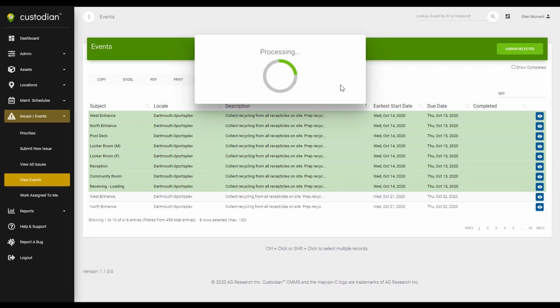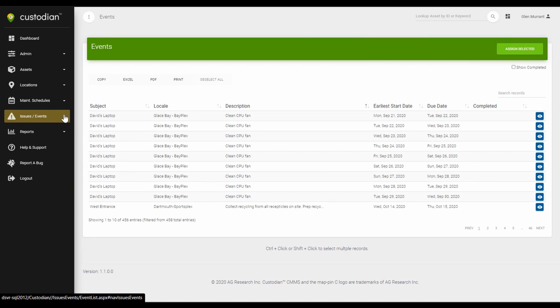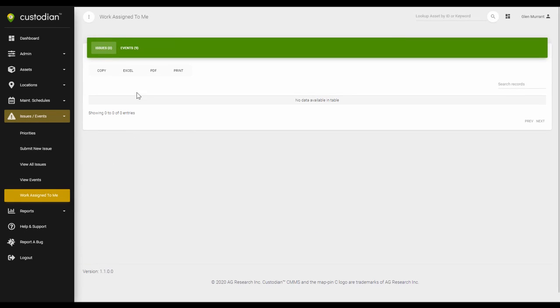The assigned user will receive an email notification that an event has been assigned to them. They can also see events that are assigned to them within Custodian CMMS. In the left menu panel, they can click Issues and Events, Work Assigned to Me, then they click the Events tab in the card header.